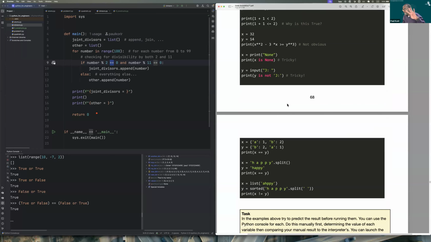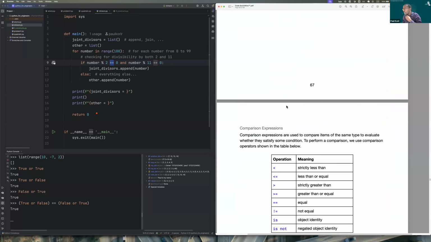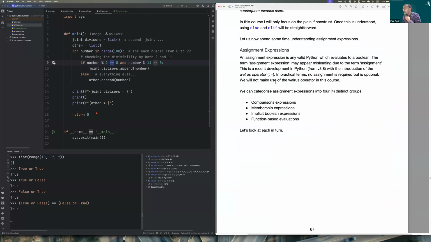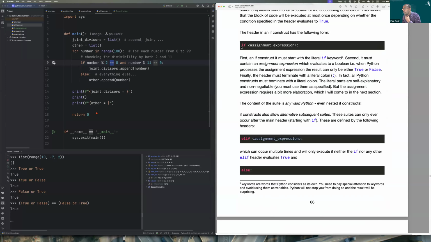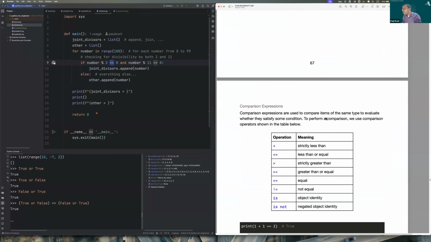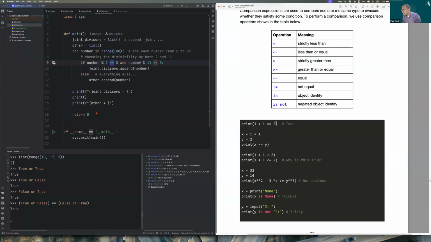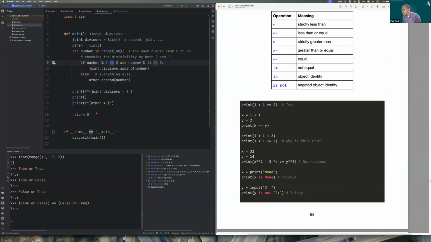Now, we said there are 4 types of assignment expressions. What are assignment expressions for? They are for the header of an if. An if is just if an assignment expression. So all you see here with these examples down here, these are assignment expressions. You can literally put the ones with the double equal or the less than or equal into the if statement.